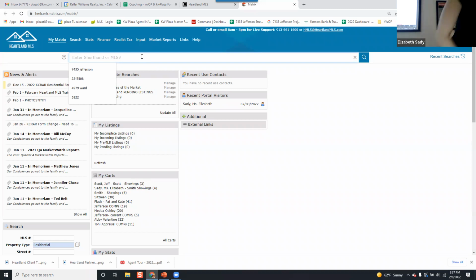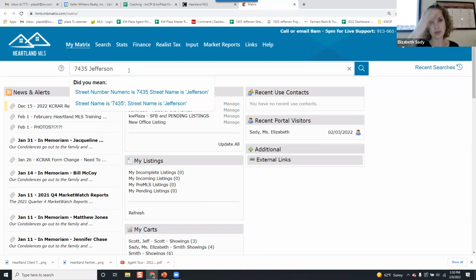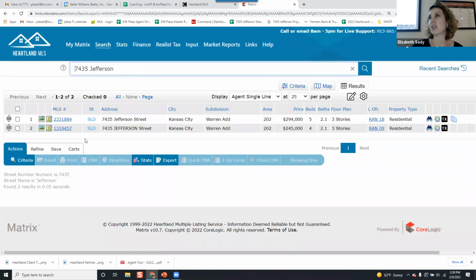So that's one shortcut, in which you could come up here and put in a property address and pull that up. It's going to make suggestions. Do you mean street number and then street name, and it pulls up everything that matches that. Okay, so that's one quick way to go in and take a look at what you've got.